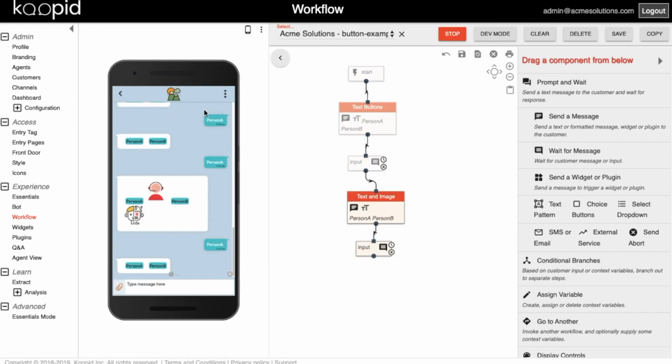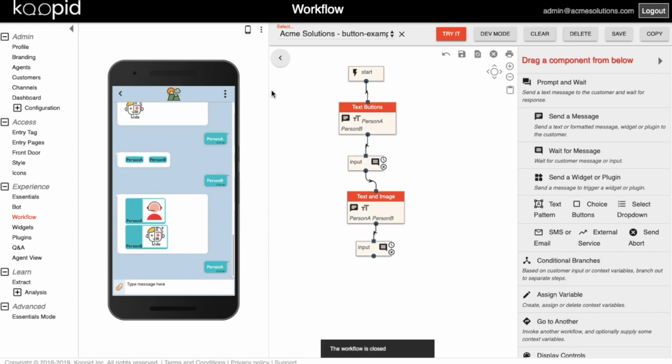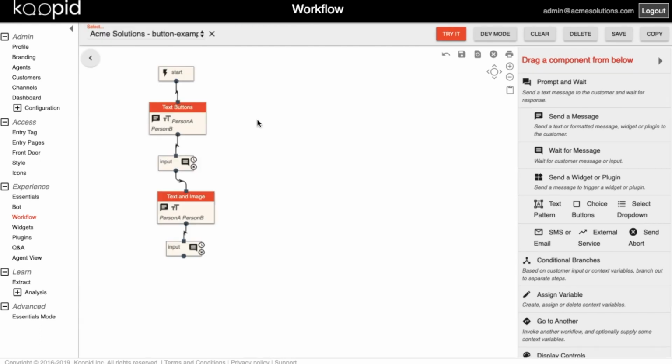do another test, person B, and now you see the image is inside of the button for selection. Now this is good, but we want to remove the text now. So we will do a sample with image only.